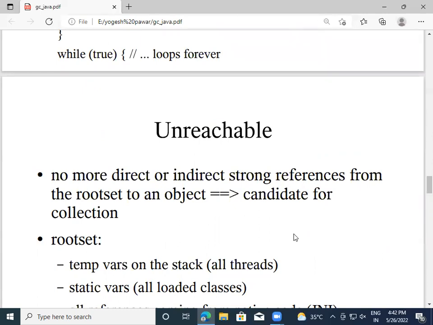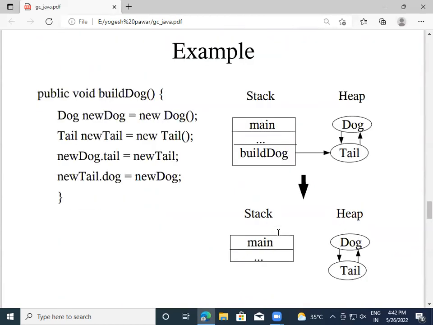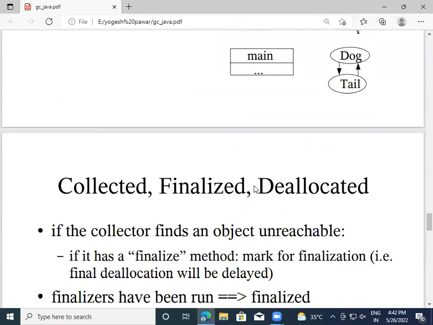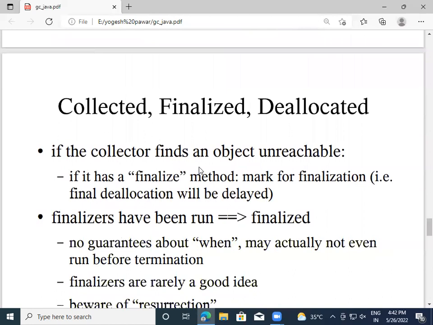The system itself maintains the heap. Then after that: collected, finalized, deallocated. So that is collected by the garbage collector. As we know, the particular object is unreachable, which means it is not accessed by any of the methods of the program. At that time, it is collected by the garbage collector. After collecting, the objects are finalized, with the help of the finalizers, and then we deallocate the space.